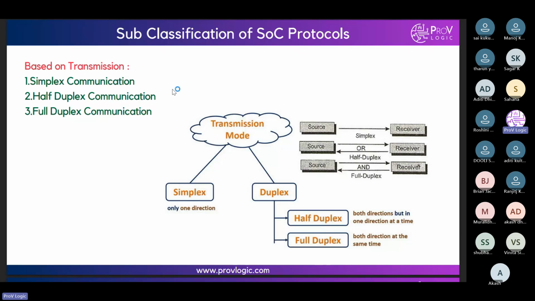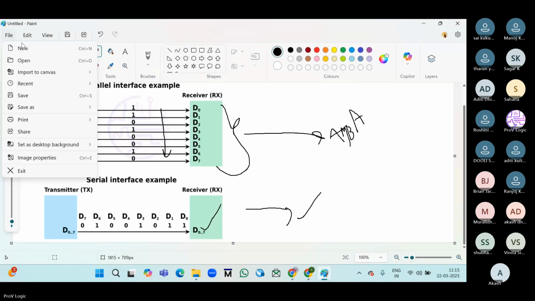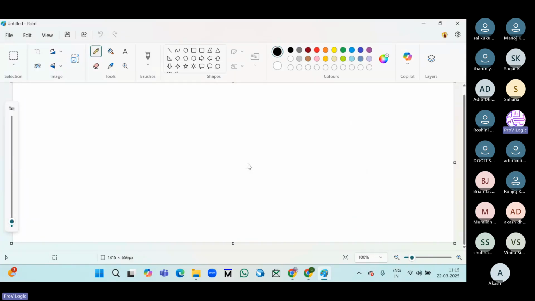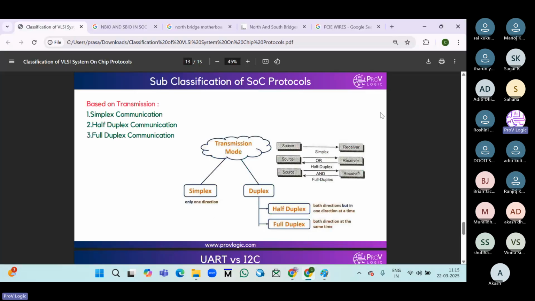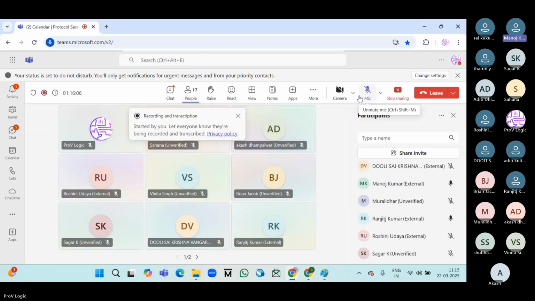What are the applications? Walkie-talkie, an example for simplex. Walkie-talkie simplex? Walkie-talkie is not simplex. Radio is simplex. Yeah, tell.